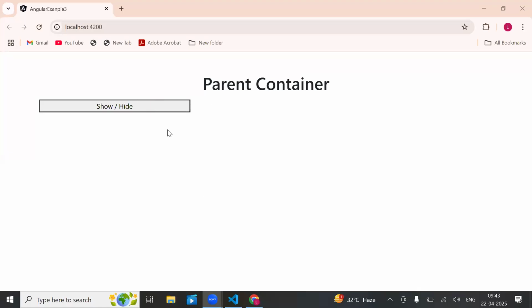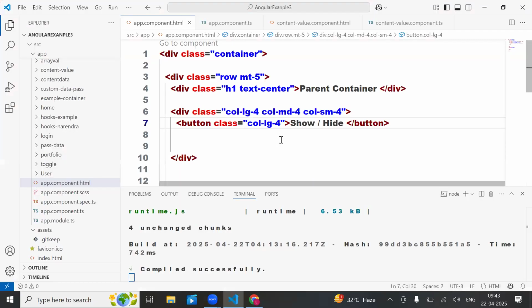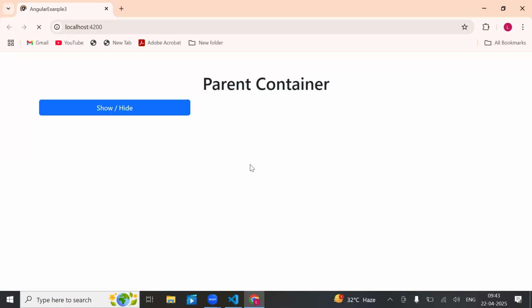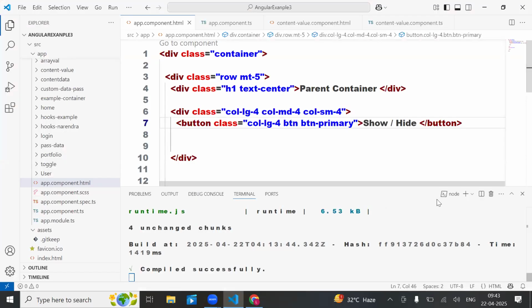I create a parent container. Now what I'm planning to do here in the class, btn-primary. So what will happen? It will apply the primary CSS. Now you see, a primary CSS has been applied or not? Yes, sir. Applied. And then I'm going to create a component.